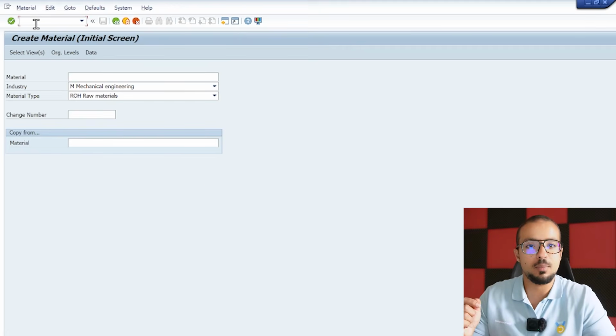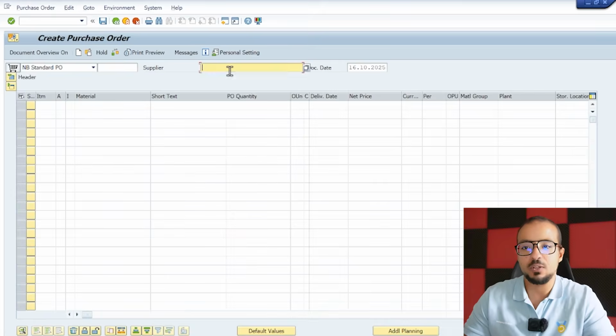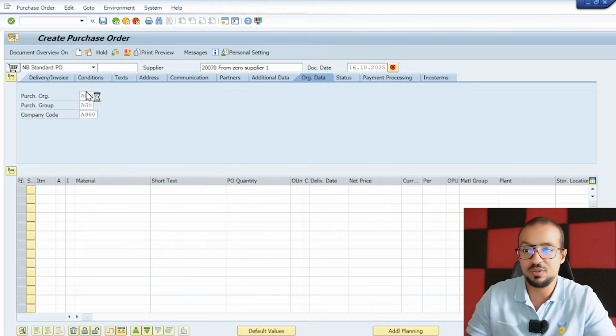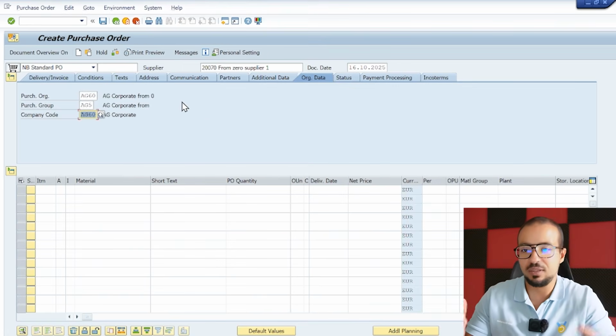So let's go back to the purchase order creation screen, which is ME21N. So /N, ME21N. Here our supplier is this one. And then we already have our purchase organization AG60, our purchasing group AG5, company code AG60. Everything here we configured together from scratch. It's a nice feeling, right? To see that everything that is here is something that we have configured. And then we go to the material, and the material is 876.